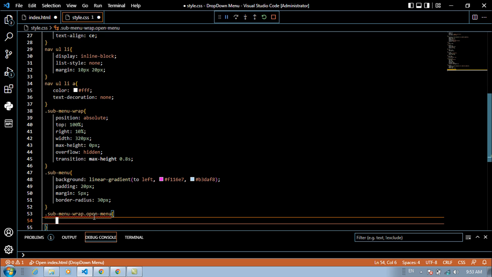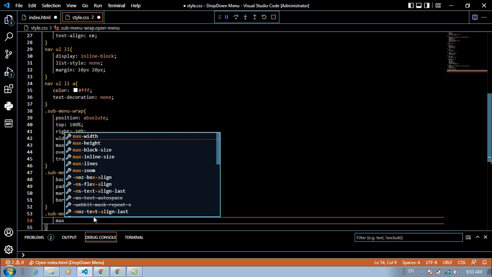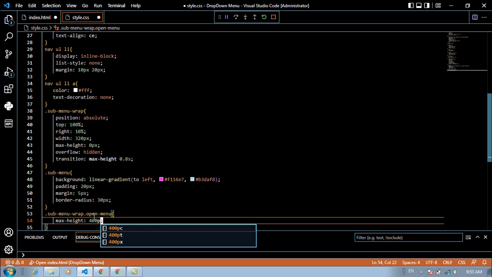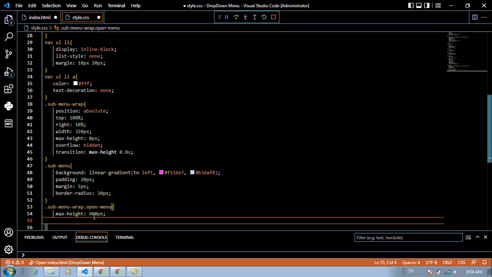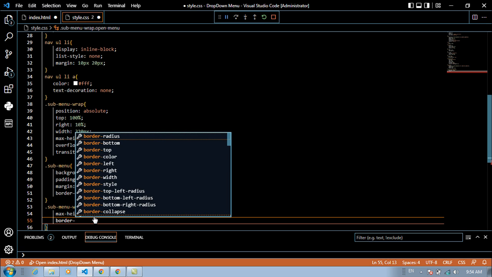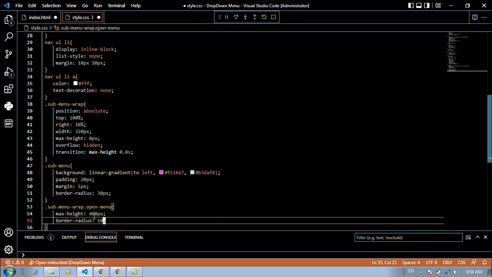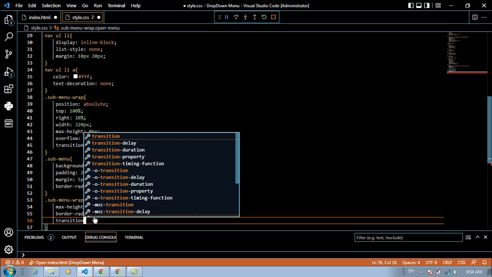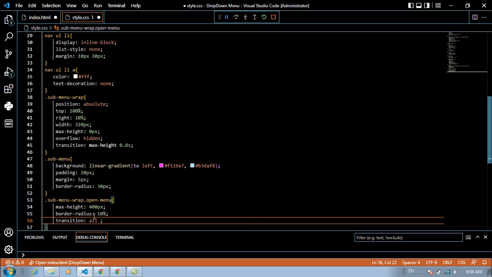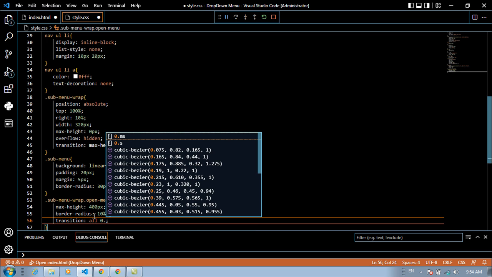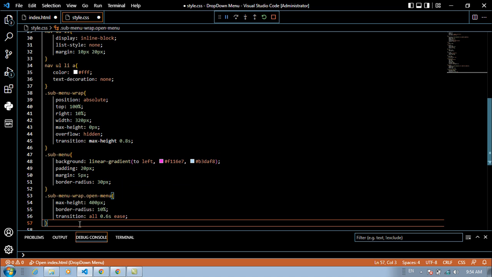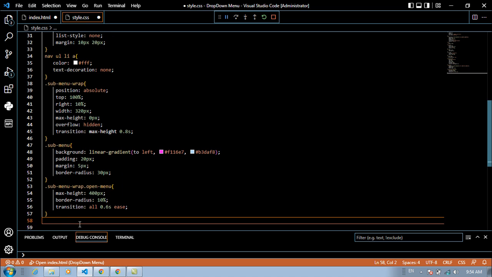For this one max height should be 400 pixel, and border radius should be 10%, and transition you can select the transition for this one, all 0.6 second for this one. So go ahead, and we've got the submenu user info for this one.